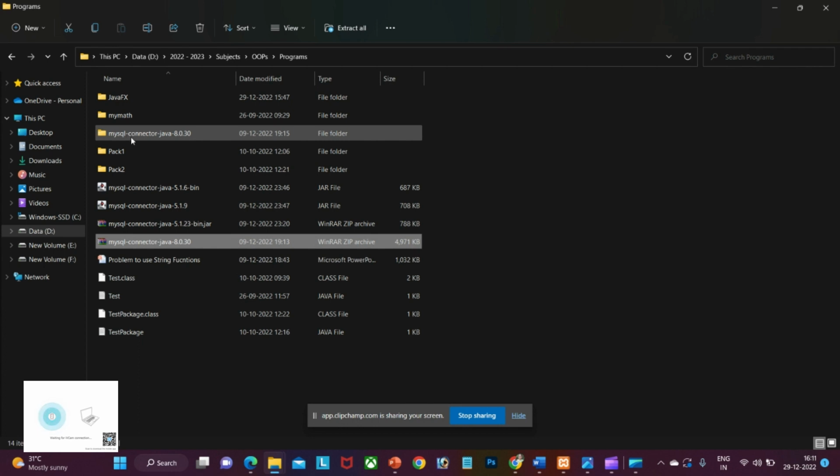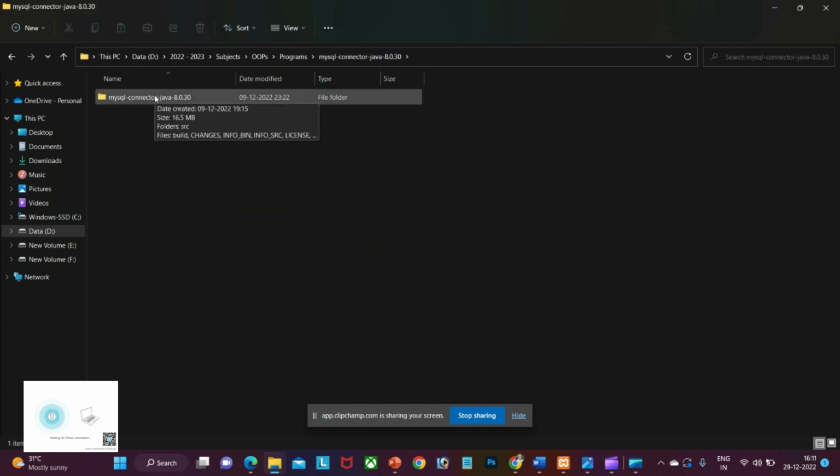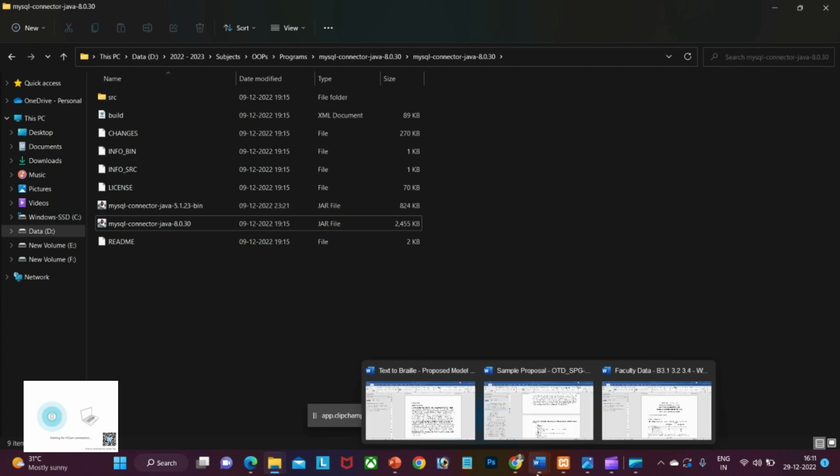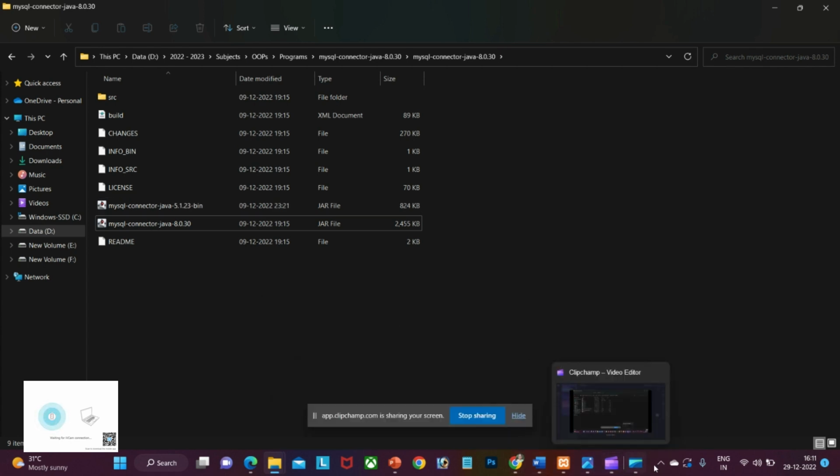If you extract this, this is the folder you'll be getting. If you just double click on this, you can view two jar files, one with bin and another the normal MySQL connector. These two are the required jar files which support the application development with the backend. So once we have completed the download, you get into the IDE, and you have to attach these jar files to your project.